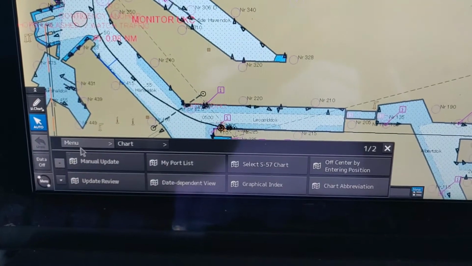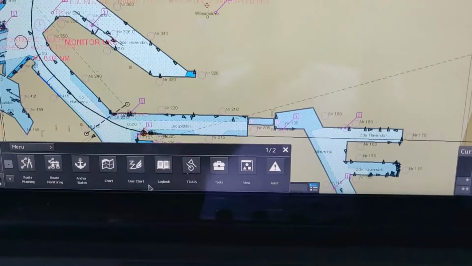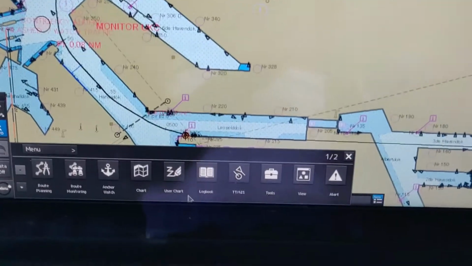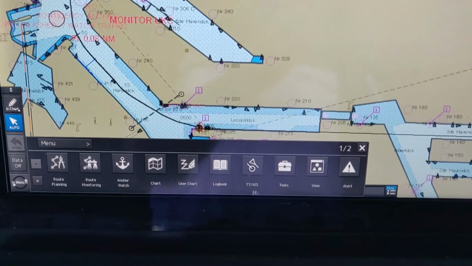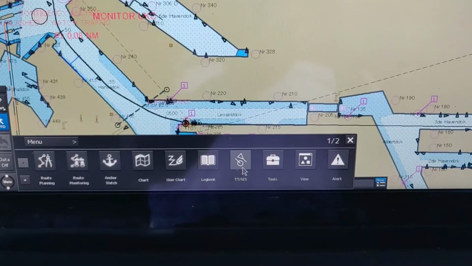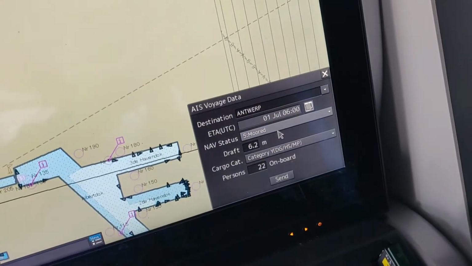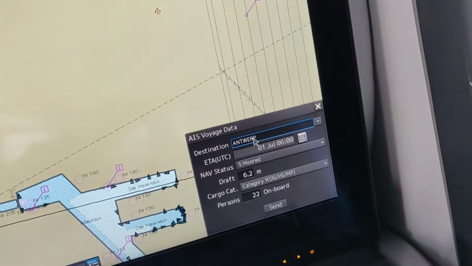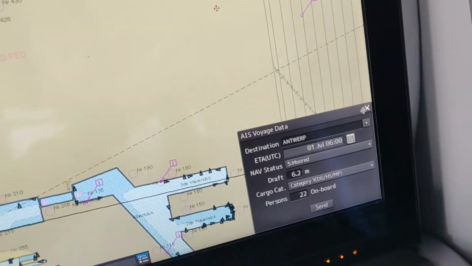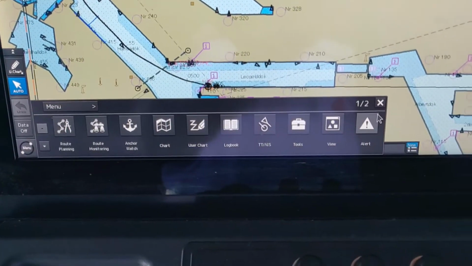It is basically these things that were important from the vetting point of view or surveyor point of view, especially for second mates, for them to show. So basically this is the user chart which I've already showed to you. This is the target and AIS menus. If you want to change your voyage data, whether you're moored or underway or whatever, you can just click the draft, change the draft, destination, and click on send, and it will be automatically updated in your AIS.